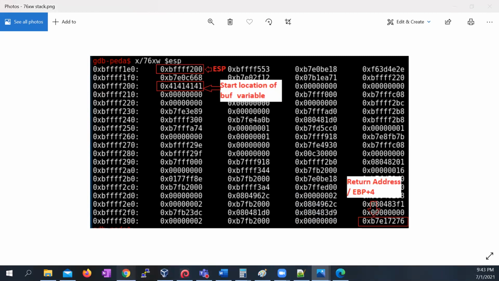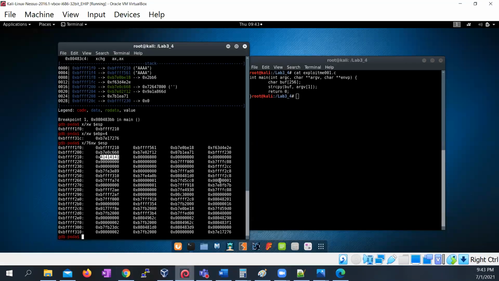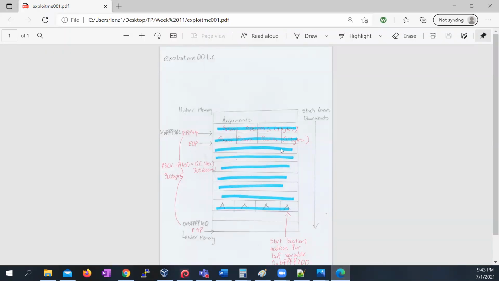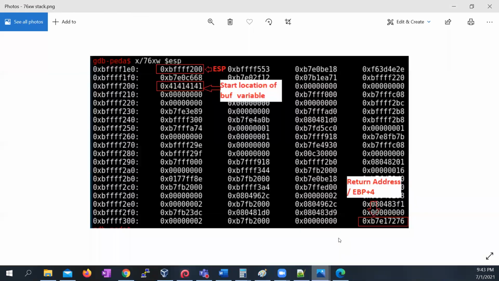If you recall, when you declare a buff variable, it will get allocated somewhere between the region of EBP and ESP. You have no control of it. This is decided by compilers, which have different ways of optimization, and the start location of the buff variable varies. Here we have determined that the start location for our buff variable is at BF FF F200, which is here.